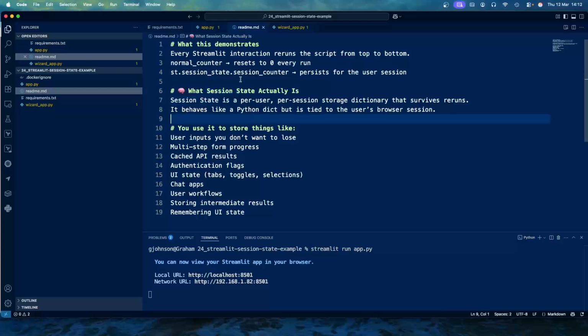Just to give you an example, session state is a per-user, per-session storage dictionary that survives reruns. It behaves like a Python dictionary, but it's tied to the user's browser session. If I'm on a user session and I'm inputting data and that form gets cleared, it's going to be frustrating for me. There's a number of things you can use it for: user inputs, multi-step forms, cached API results, authentication flags, UI state, chat apps, user workflows, storing intermediate results, and remembering UI state.